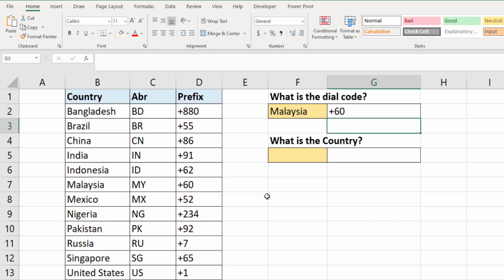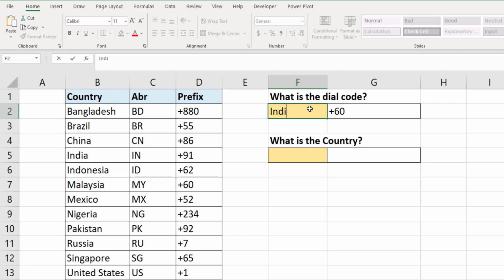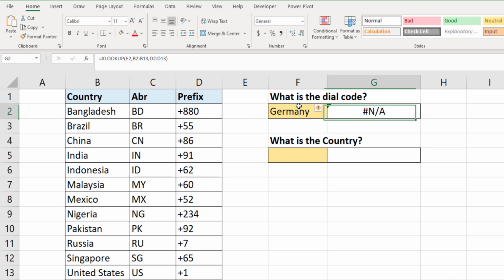If I press enter, I will get plus 60, which is the extension or prefix for Malaysia. If I change this to India, I will get 91. Of course, if I enter anything that is not within the list, for example Germany, then I will get an error.